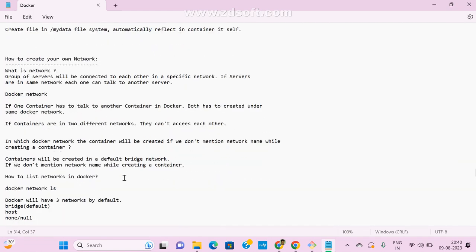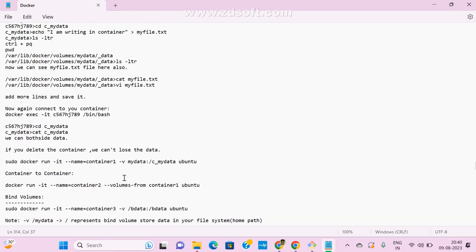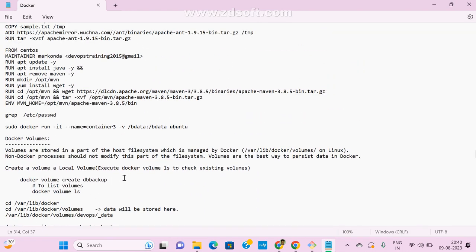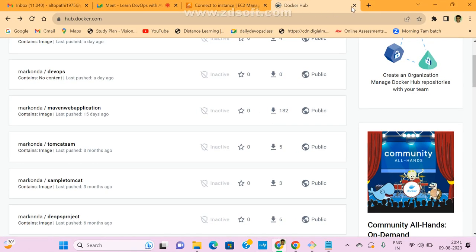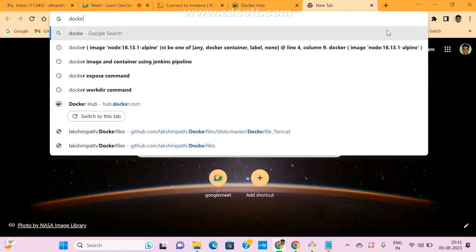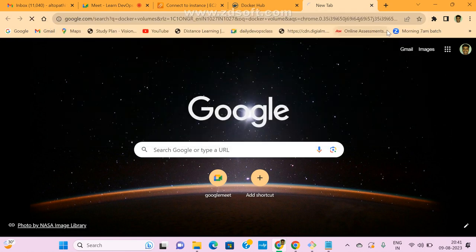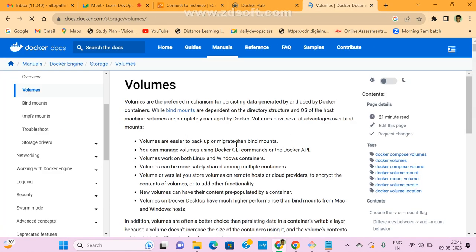And here there is one concept: the Docker volume concept. First we need to understand what Docker volume is. Many people ask this in interviews. Docker volume is nothing but the preferred mechanism for persisting data generated by and used by Docker containers.